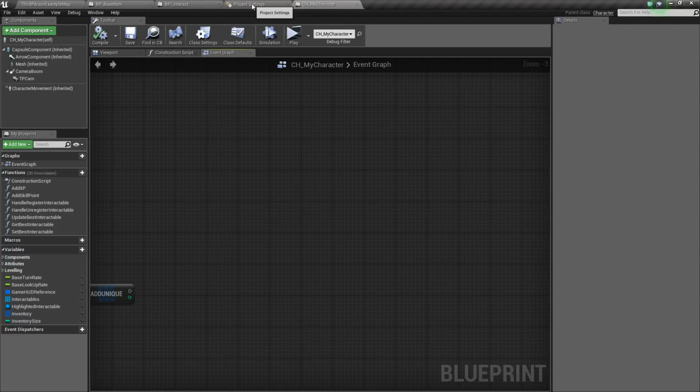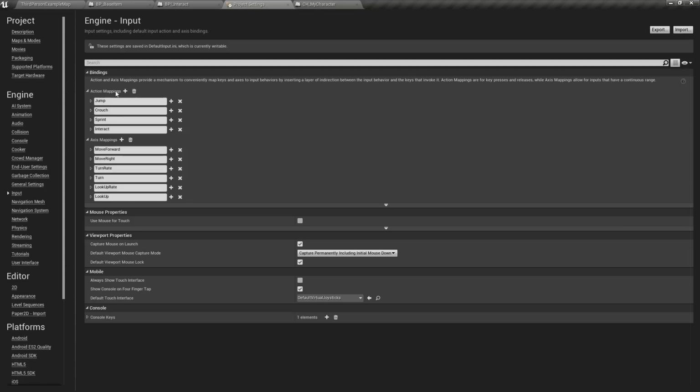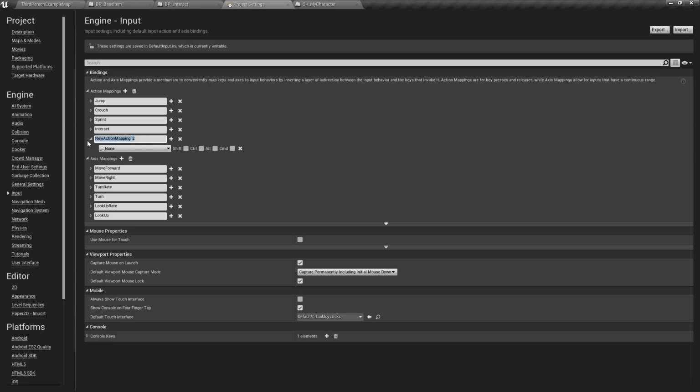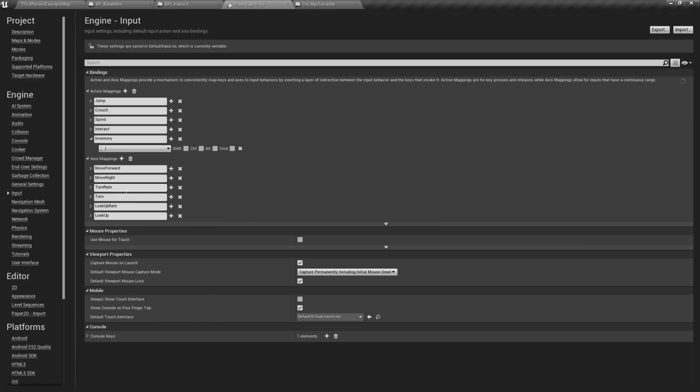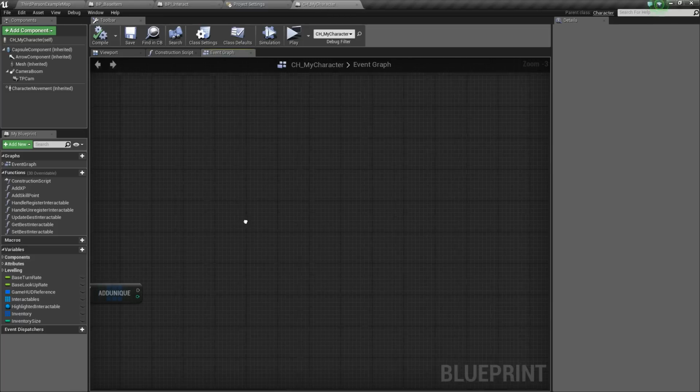To do this, let's go to our project settings, and we're going to add a new action mapping for it. So we'll add a new one, and I'm going to call this inventory. And for the key, I'm going to use the I key. I for inventory, I guess. Okay, with that set up, we can go back to our character.